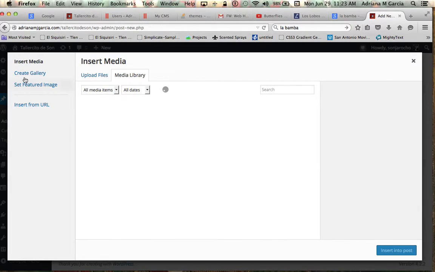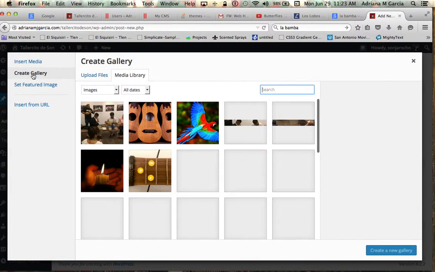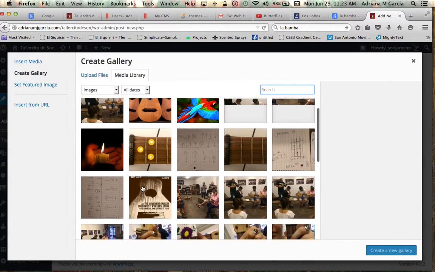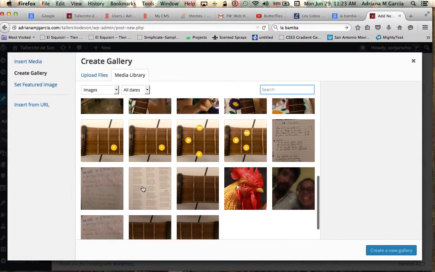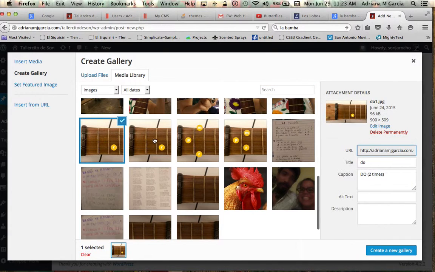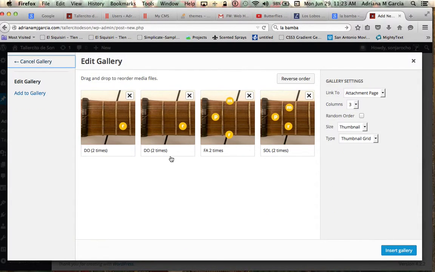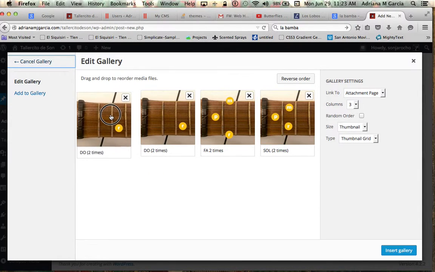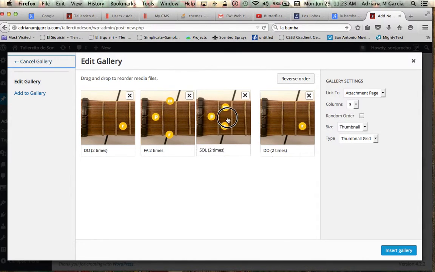I'm going to go to add media, create gallery, and I'm going to add, now this might be wrong because I don't know what to do here, but I'm going to go ahead and add these here. So I'm going to say create new gallery, and these are do, fa, sol. If there's more, please let me know. You can also reverse the order or arrange the order in which they go.